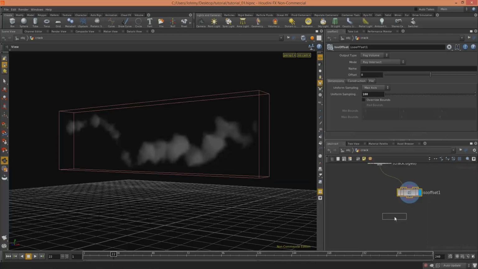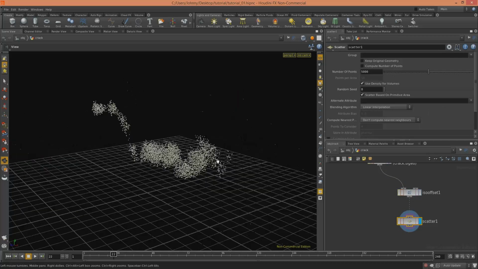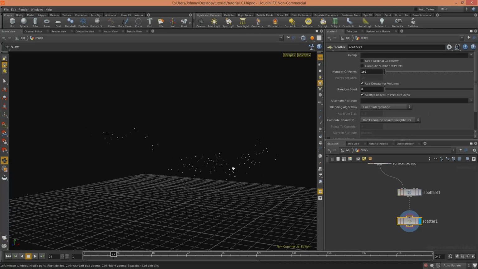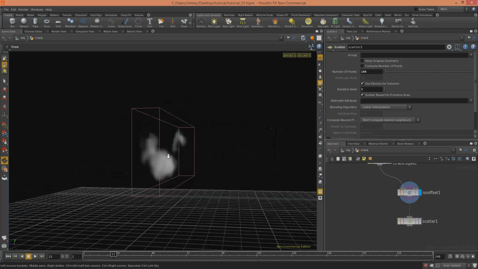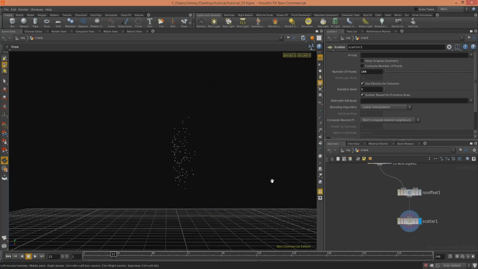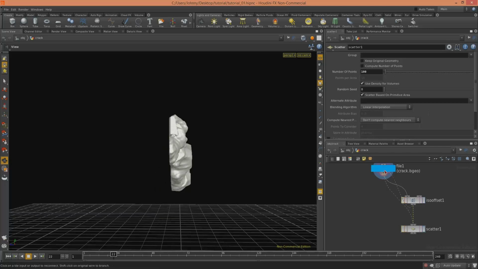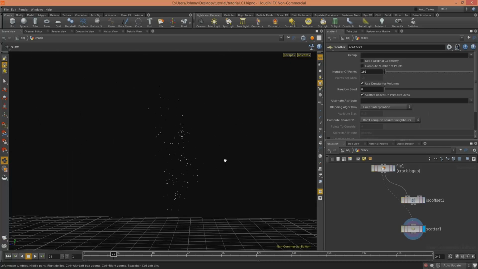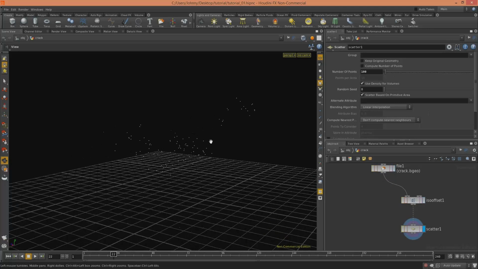So let's scatter this piece. Let's try 100 points. The reason I'm converting it to a volume is because I need to scatter points on the inside of this file. If I use the scatter on top of this one, only points will get scattered at the surface of the geometry, and this way it's getting on the inside of the geometry.